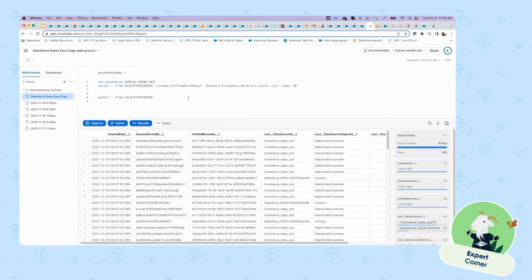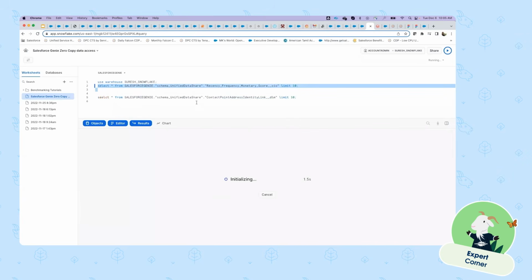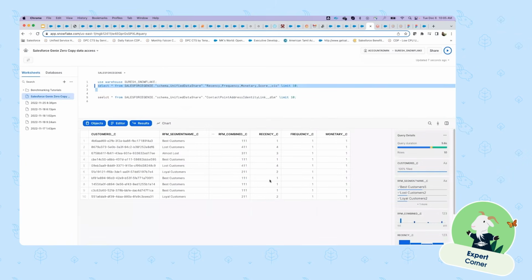Look at this. I'm actually typing a live query in Snowflake where I'm able to look at any of this data in Genie live with no copies, no ETL, because Snowflake is now directly integrated to us in this example. Now, as you can see, this is compiling, running the query, and you should see the results shortly. As you can see, this is live coming from Genie.